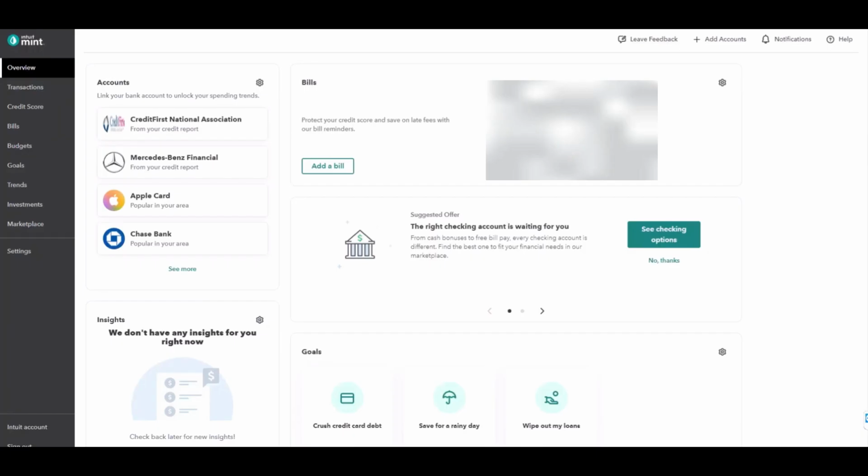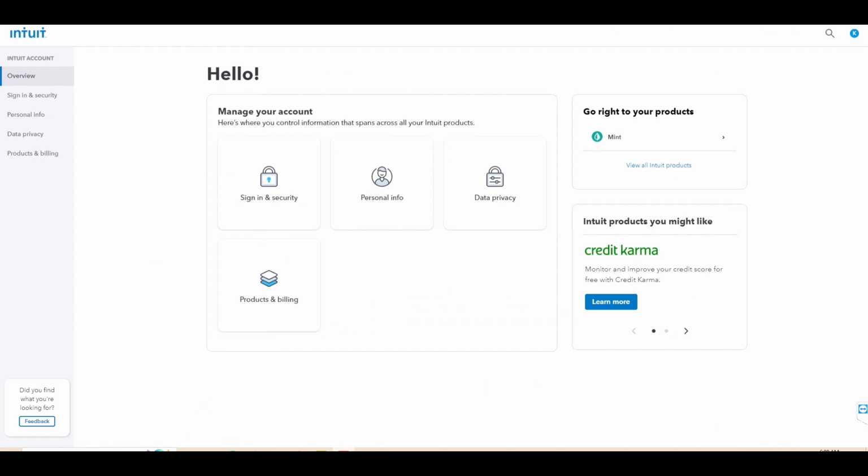Once you are logged in successfully, navigate to your account settings by locating and clicking on the Intuit account option, which you can find in the bottom left corner of the screen. This section holds all the important settings related to your Mint account.